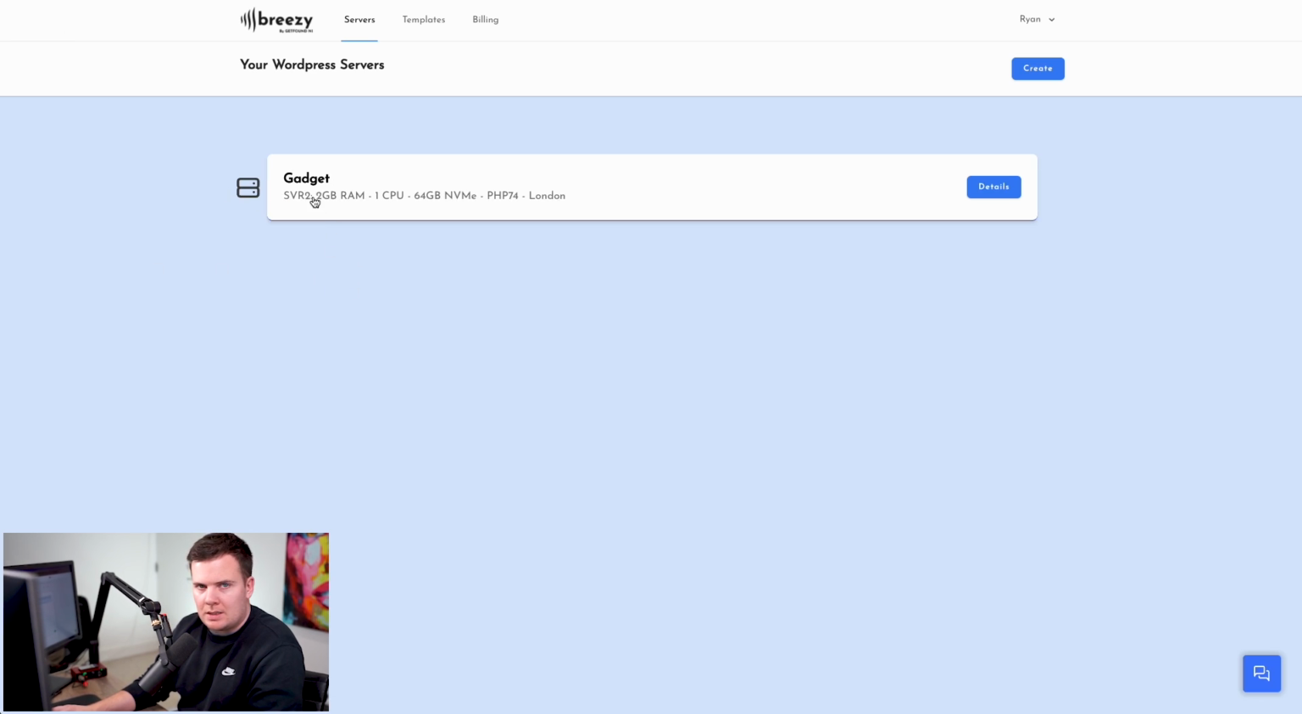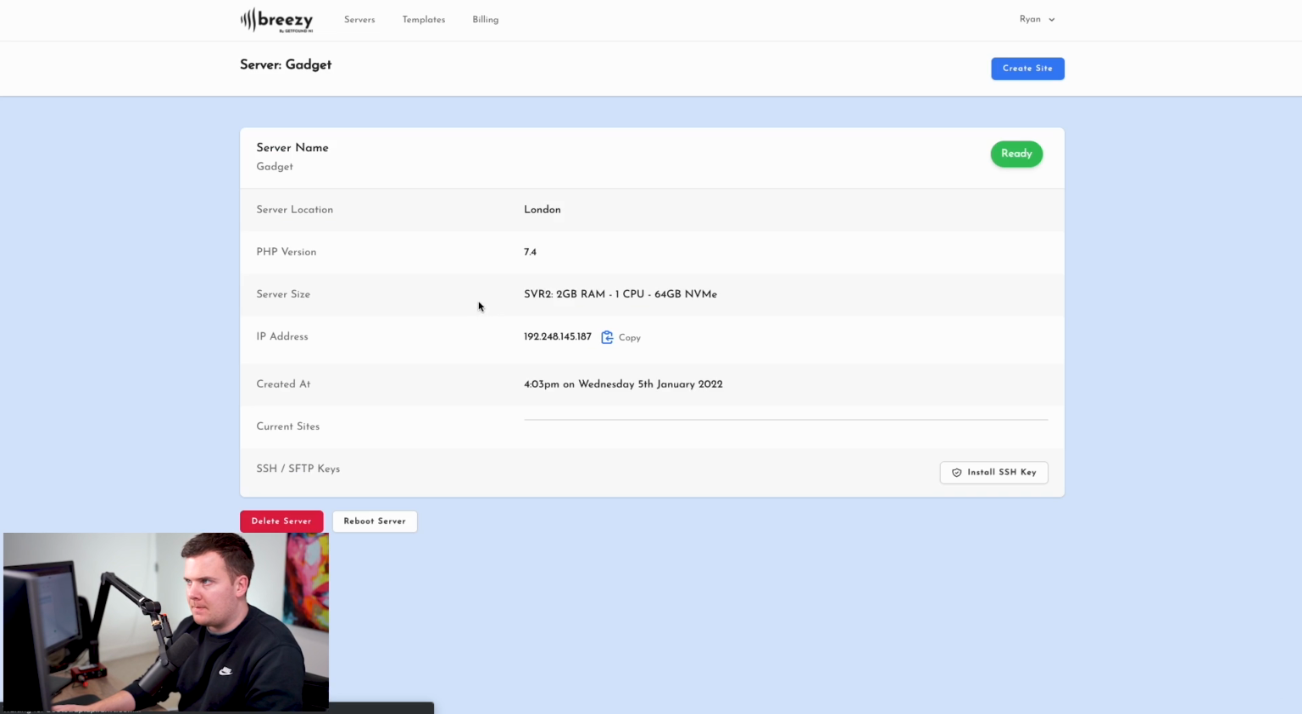Yep, so the building has gone away. We'll click onto the details. So this is now your server. Server's ready at the top right there. So it gives you the server location, the PHP version. Obviously, some of you might not need to know that, but it's good to know. The server size and IP address. This is obviously very important. We're going to attach this IP address to the domain name that we've just purchased so that they can marry up. Next gives you a created date.